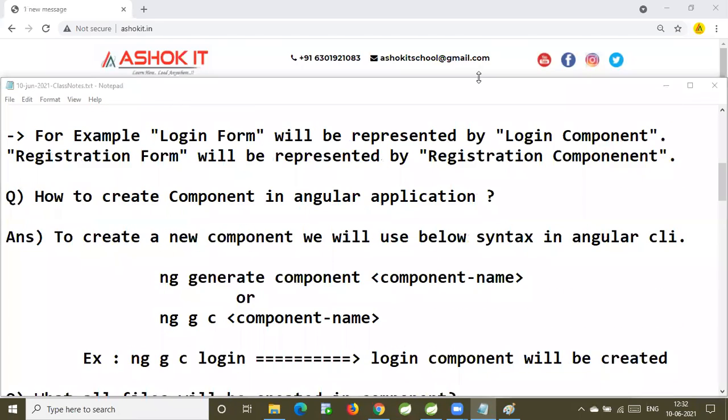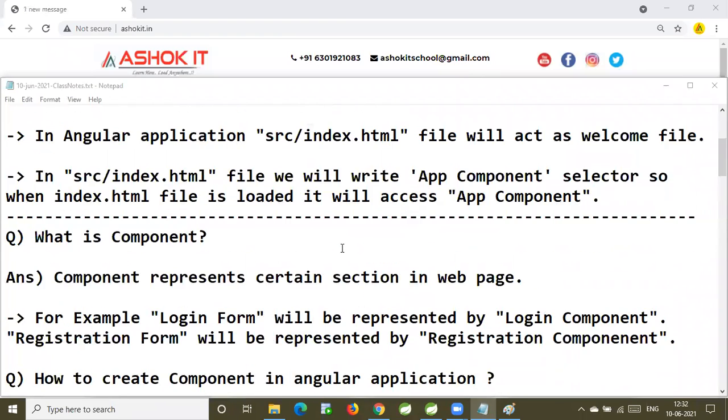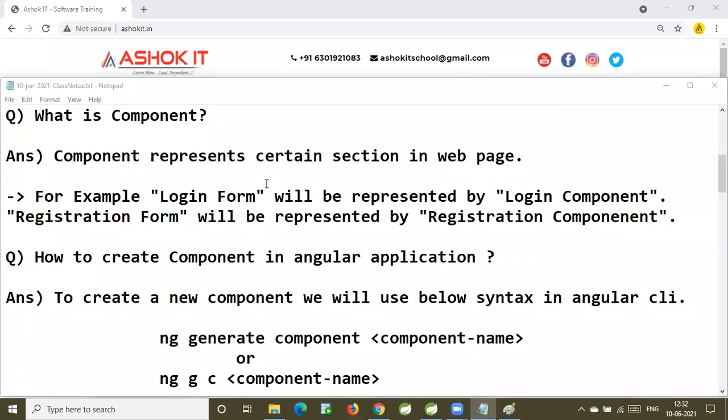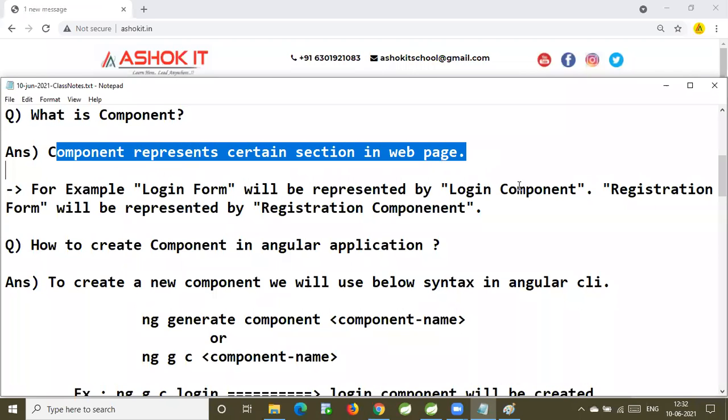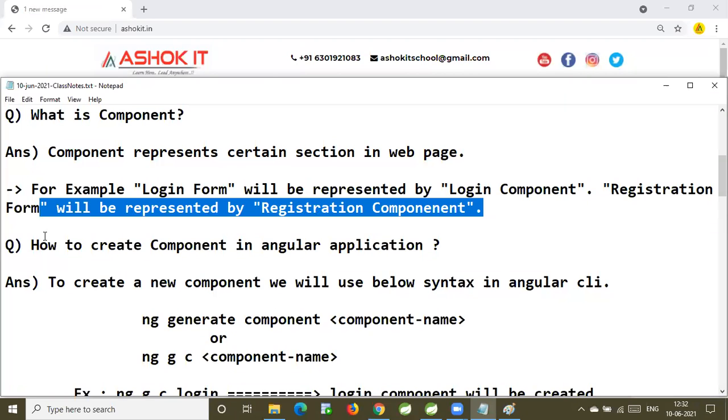Guys, please read these points once. What is component? I want all of you to please revise these things now. We'll talk more about the component. What is component? It represents certain section in the web page. So Angular application is nothing but collection of components. How to create our own component? Whenever you create Angular application, by default app component will come. That is a mandatory component. How to create our own component in the Angular?